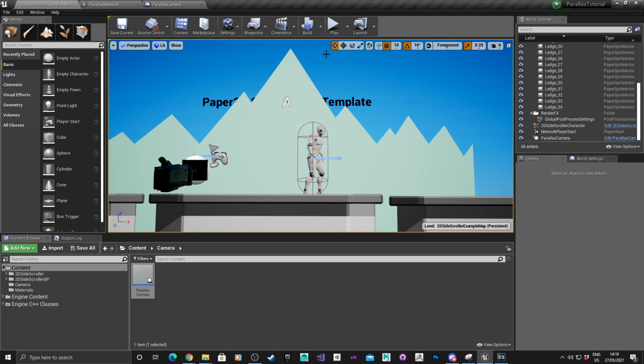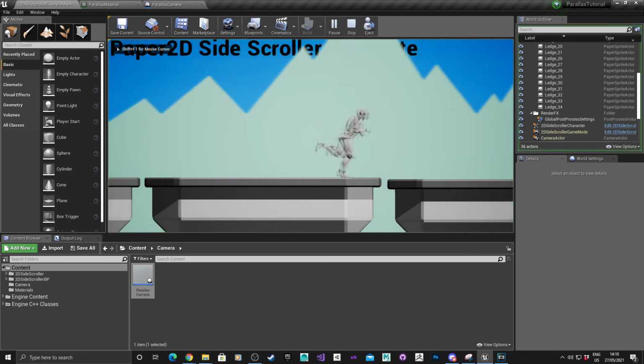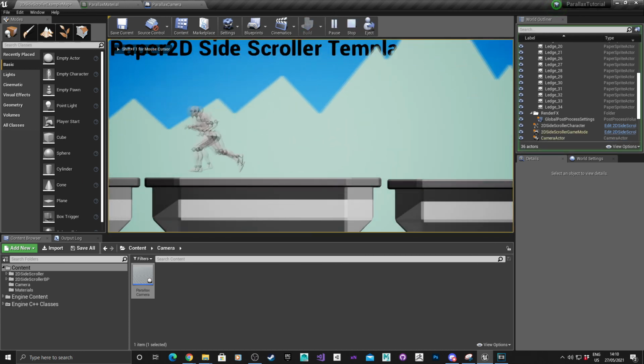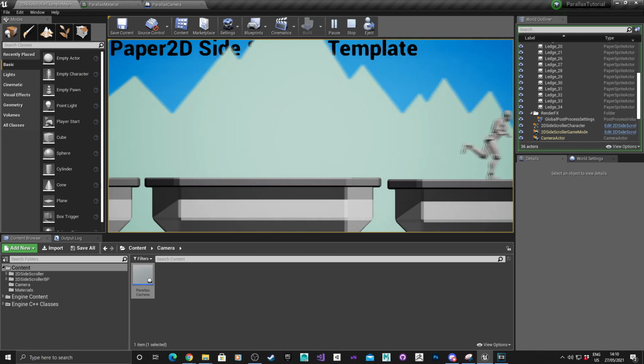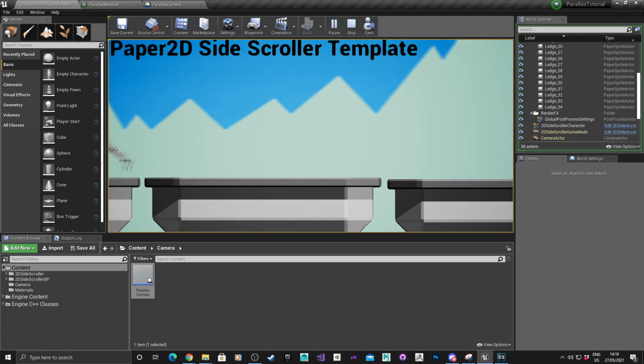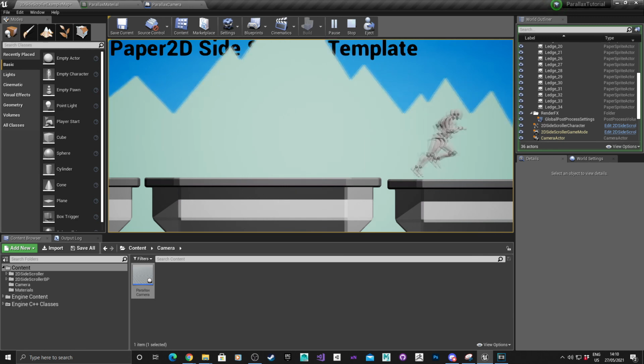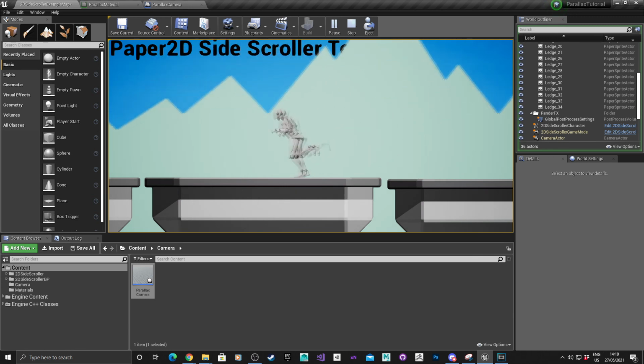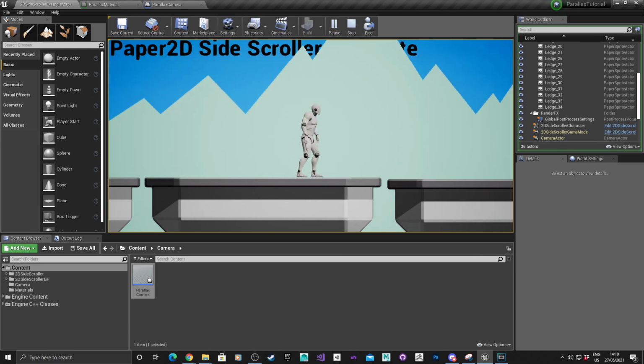We'll give that a quick test. There you go. And as you can see here, when the player is moving either left or right, the background is changing based on the direction they're going in. So far that's working fine. So in part 3, we'll look at making it so that the camera actually moves around with the player as well.